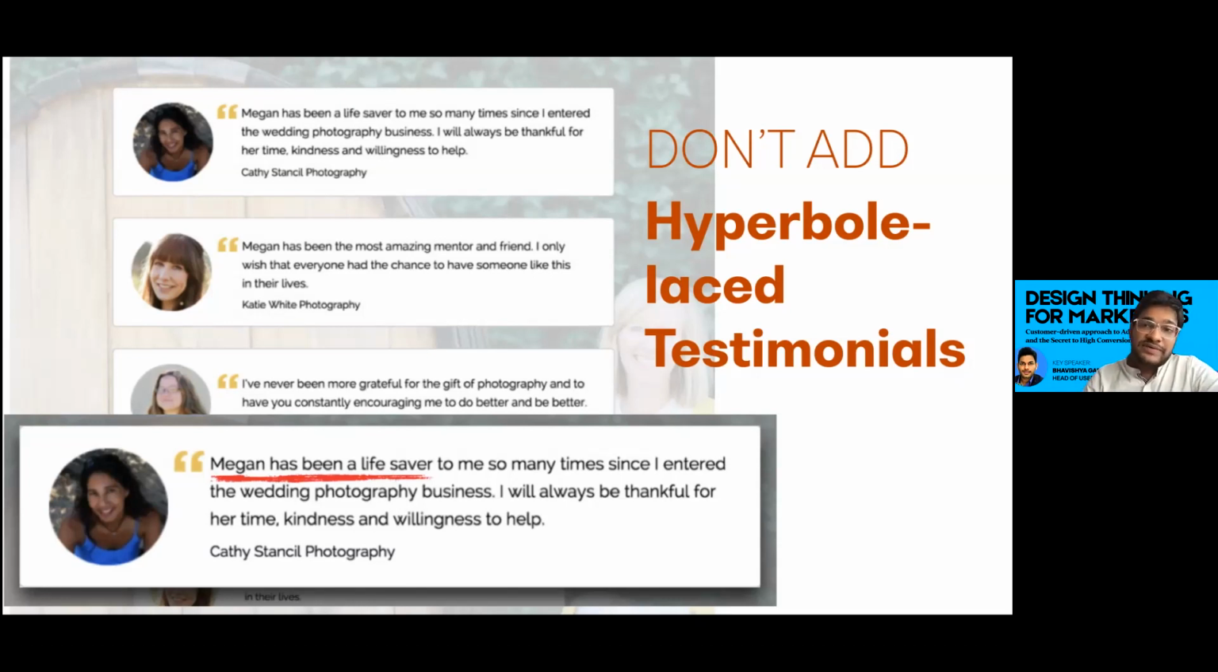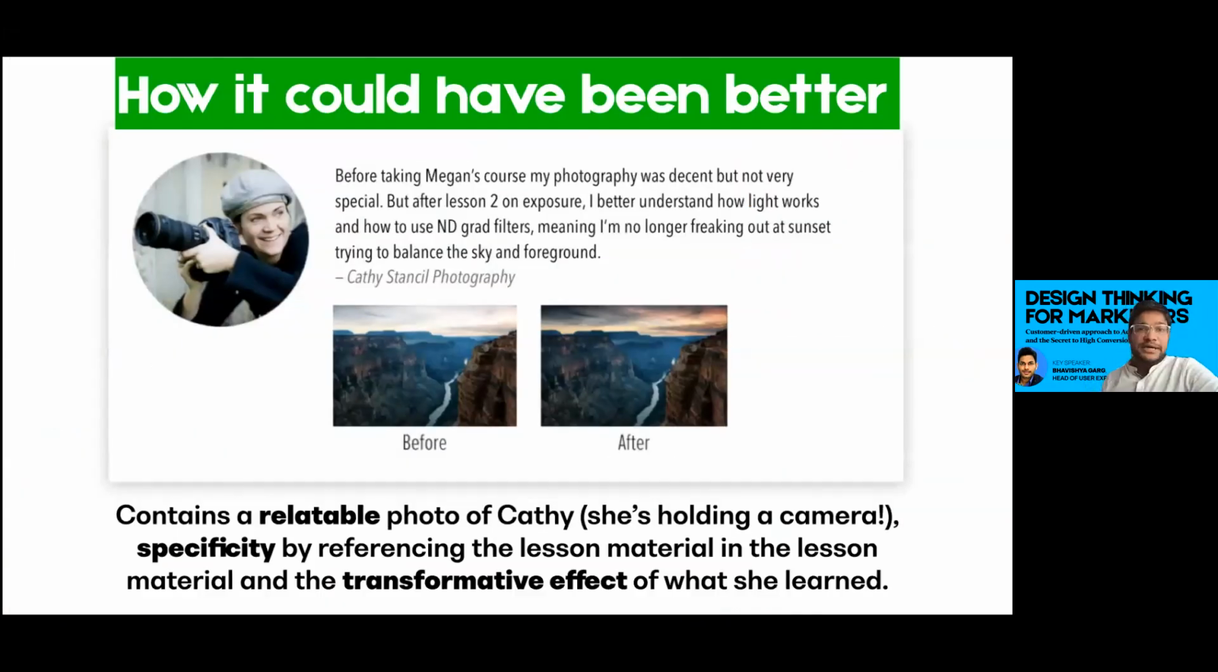So what you could have done instead, for example, in this case, Kathy Stencil's photography says Megan has been a lifesaver to me, and that means nothing. You don't get enough data points to even understand how Megan has helped Kathy Stencil's photography, and how could it have been better? Something like this, right?